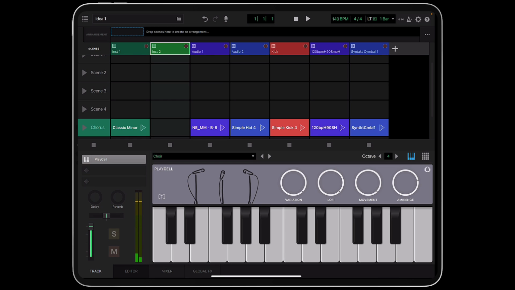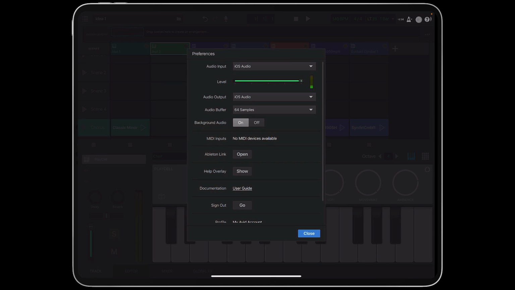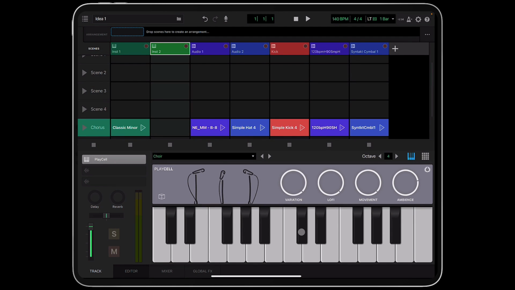If I want, I can also randomize these effects by tapping on the square box. I'm going to record using the on-screen keyboard, but you can also add a MIDI keyboard to record as well. First, I need to record enable my instrument track by tapping on the red circle.